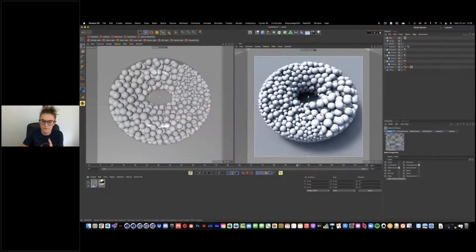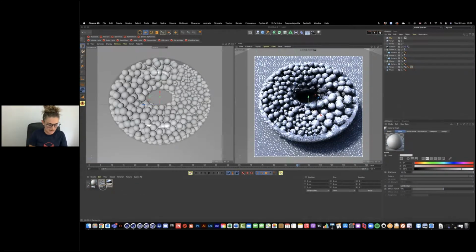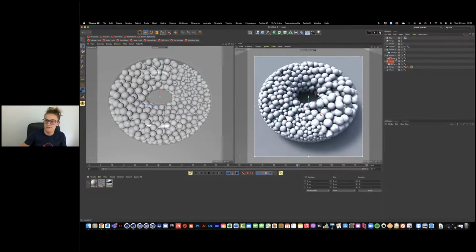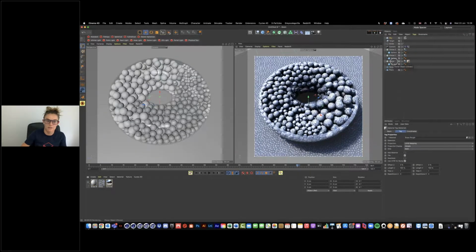So cool, we have our transparent glass material now on our torus, so we can now see our spheres and we can start to create some materials for those. So again, we're going to create a new standard material, and this is going to be a rough brass, and this is going to go onto our medium-sized spheres. Cool. So that was our first cloner setup.